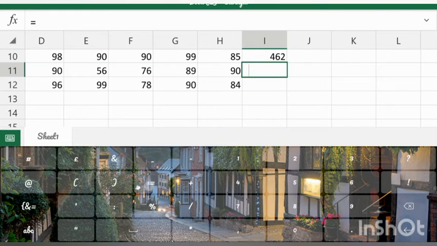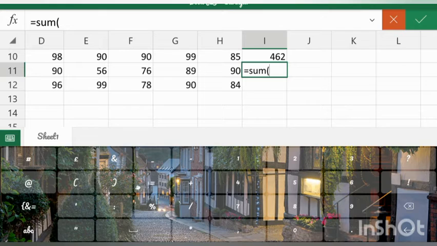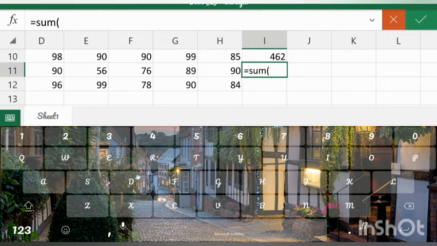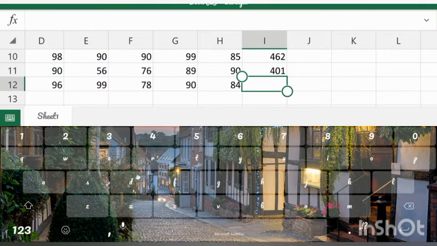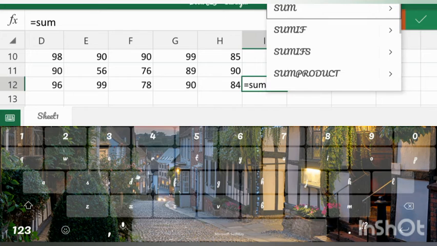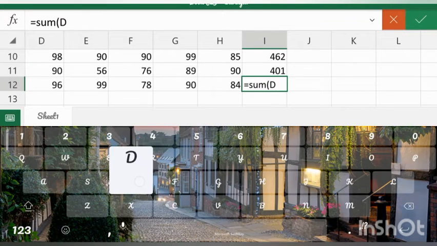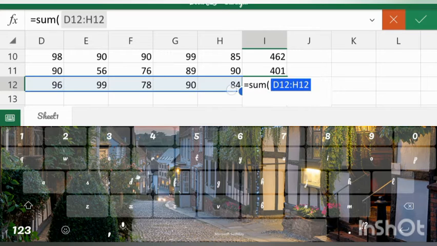The same formula I'll be giving here: sum bracket D11. Okay, next I'll be giving the same, equals to sum bracket D12.